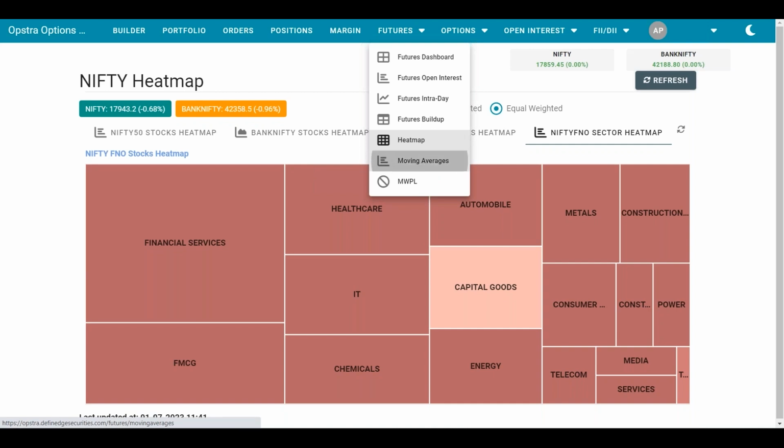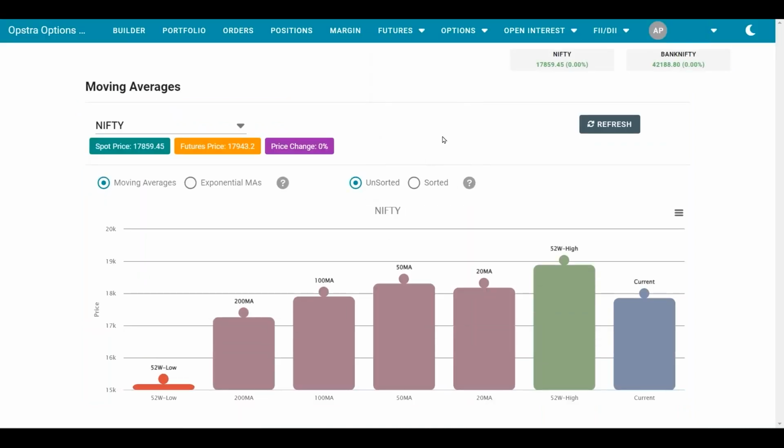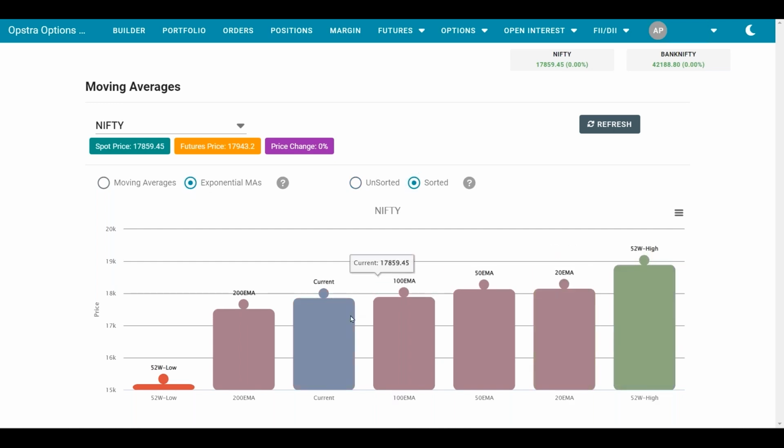Next we can see is moving averages. Here we get the bars for commonly used moving averages, that is 20 MA, 50 MA, 100 MA and 200 MA, which can be seen in simple moving average form as well as in exponential form. So we can also sort it out by seeing the current position, where exactly it is standing. As we can see, it is above 200 EMA but below 100 EMA.